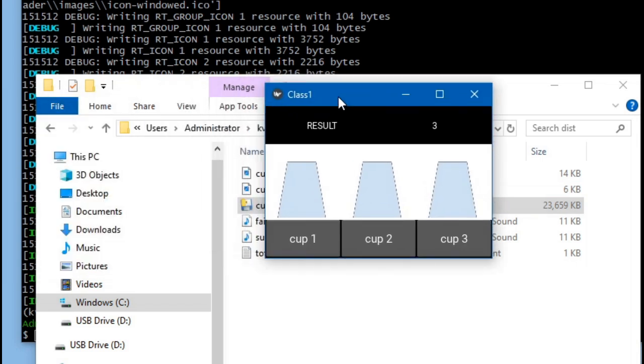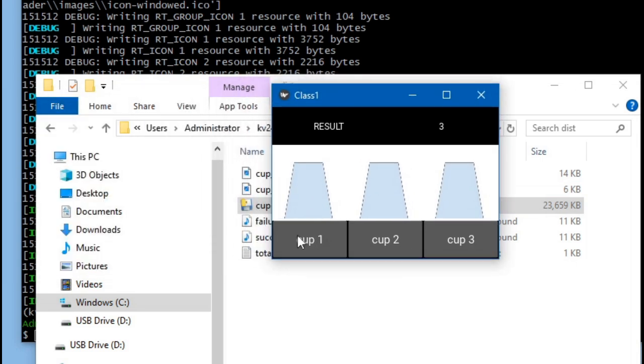And there we are. So now if I just click on the cup 1, and then reset, and then cup 3, and then reset, and then cup 2, and then reset, and then cup 3, and then reset, and then cup 2, and there we are. So that's working fine now.